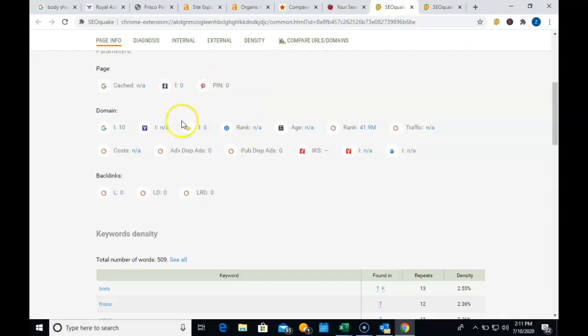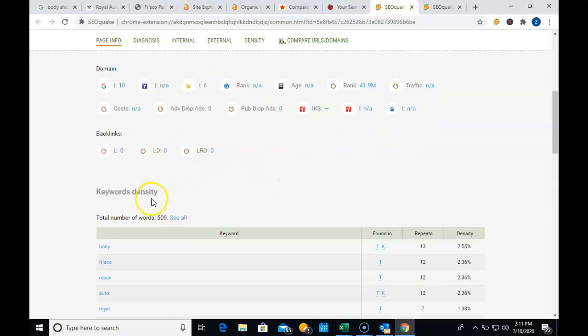Well, I have this tool called SEO Quake that you can actually download and use yourself for free, and it looks like y'all only have 509 words worth of content on your page. So you got about 1,000 words to go to really get to that optimal 1,500.